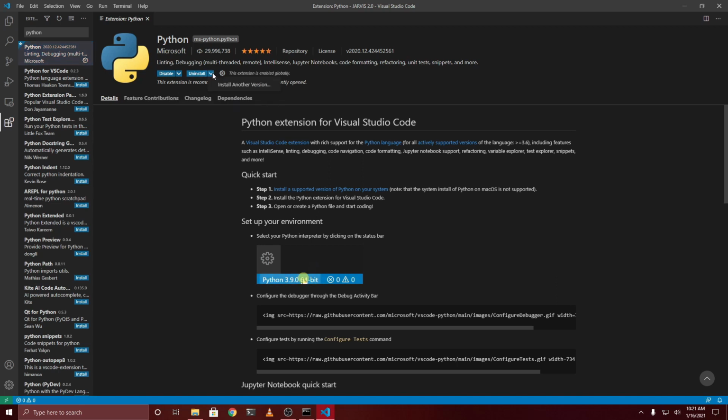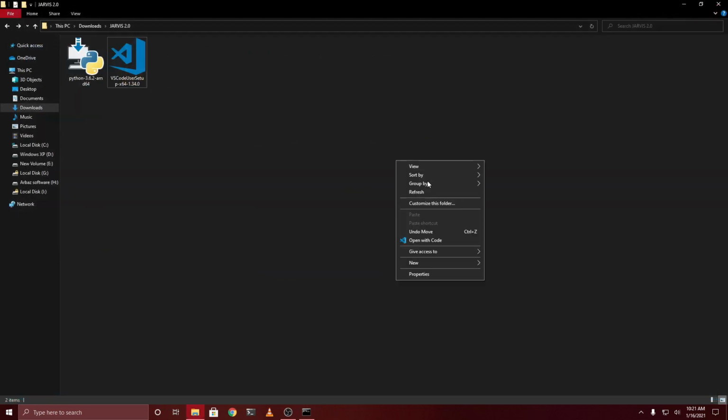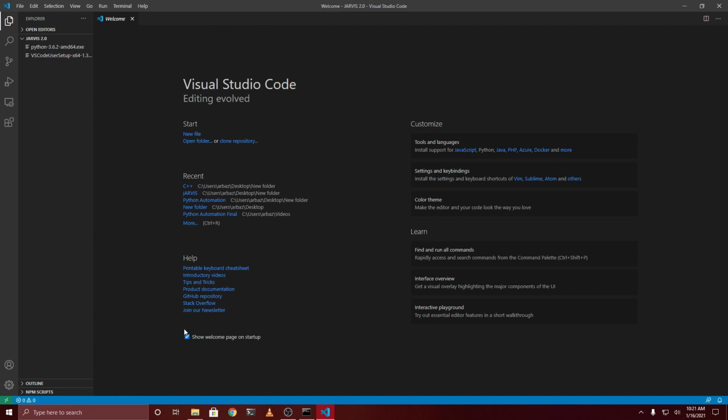For me, I have already installed it. So if you search for the extension Python, it will tell you to install, and you just need to click on install. It will take a few minutes, and after that it will install onto your system. After that, you just need to restart the IDE, and it should work now, and it should be installed onto your system successfully.